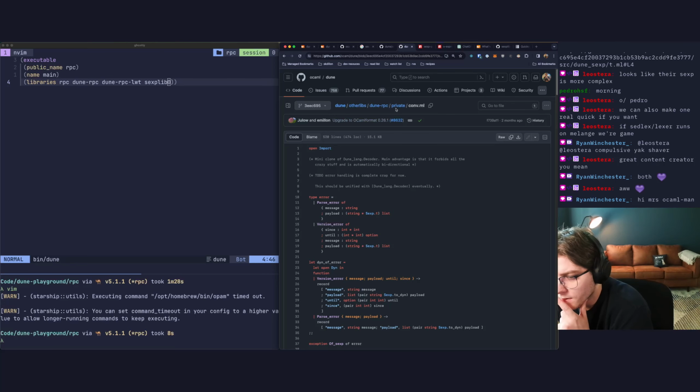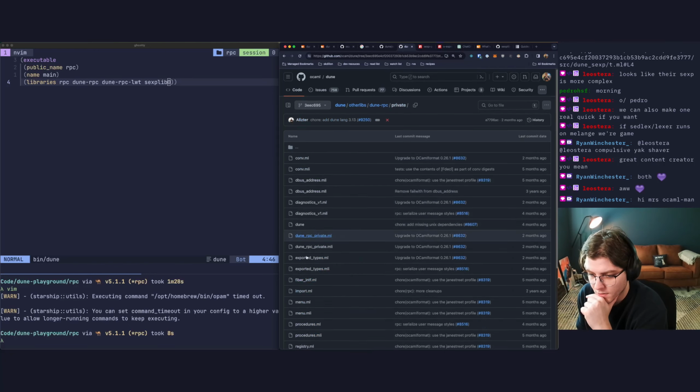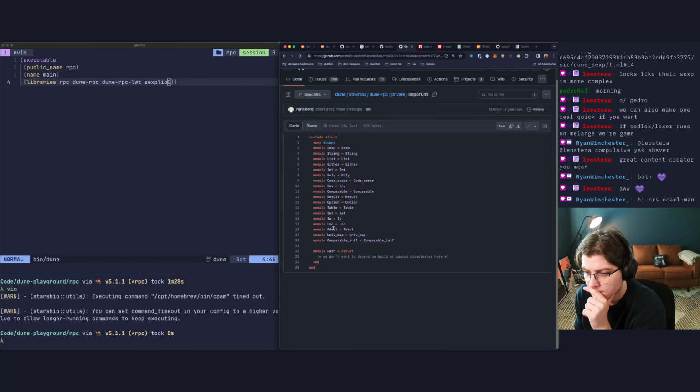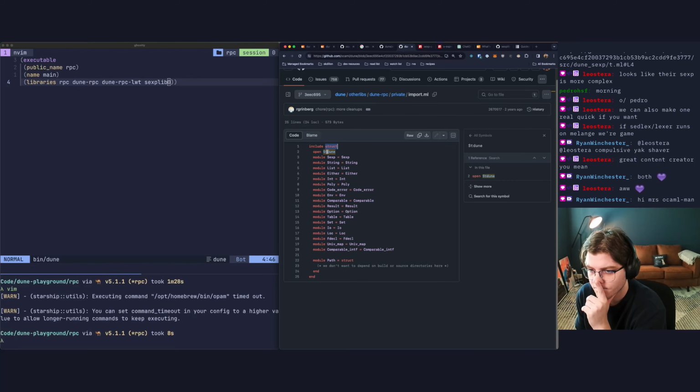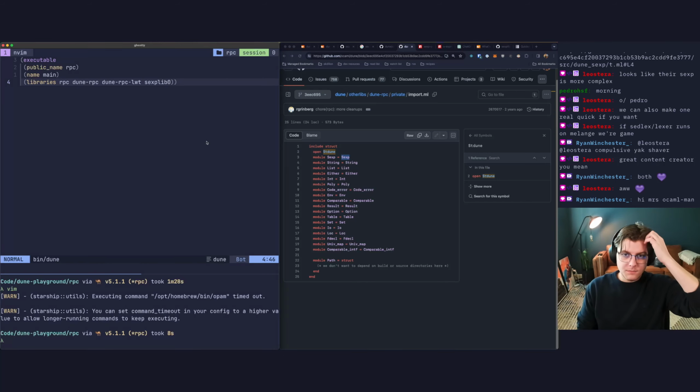Open import. So I'm guessing the import module. It's coming from standard Dune. Right. So that is the S expression library that's coming from there. Okay. Let's try.